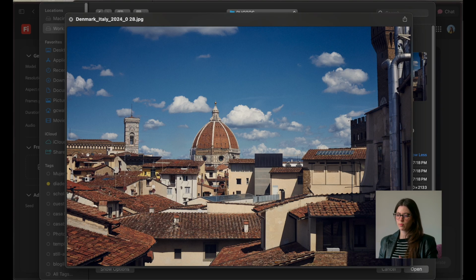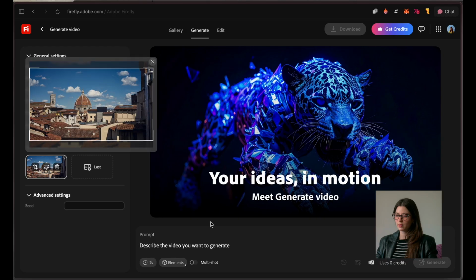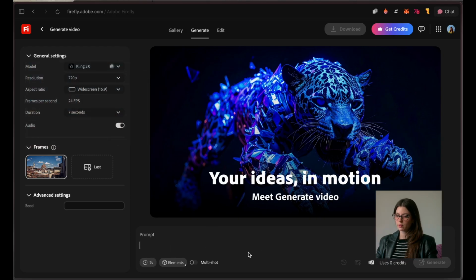So in this case, I'm going to try to make this kind of a drone shot. This is gonna be our starting point, and then we're gonna ask Clean to make it a drone shot. So let's go ahead and select this one. And we're gonna go ahead and prompt over here.